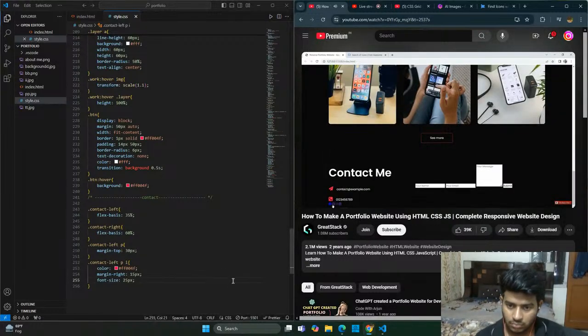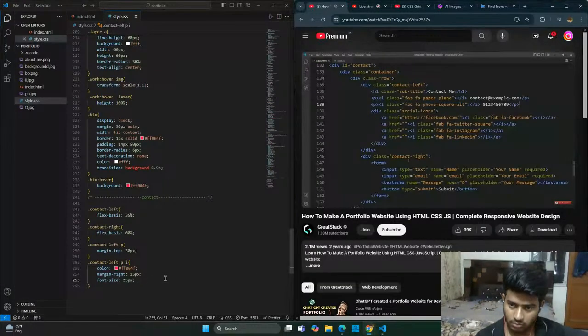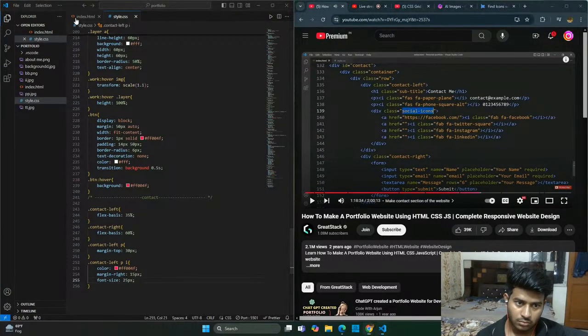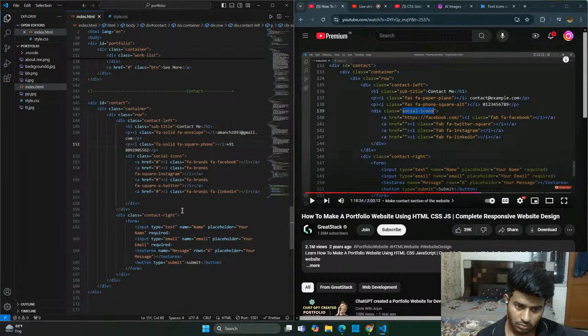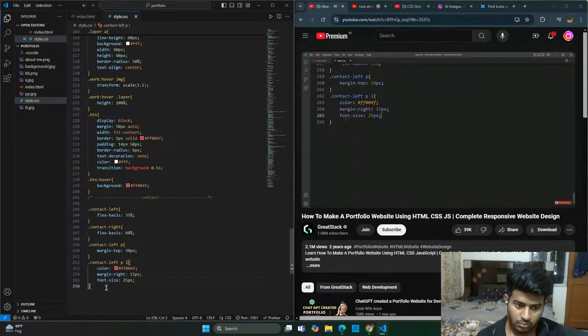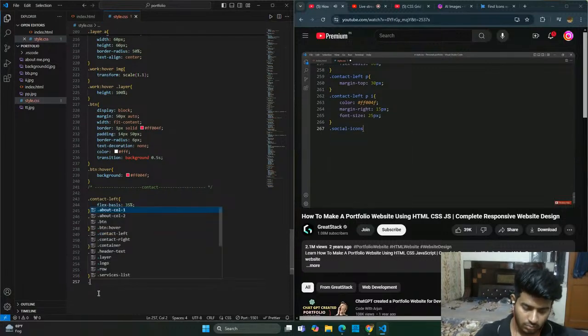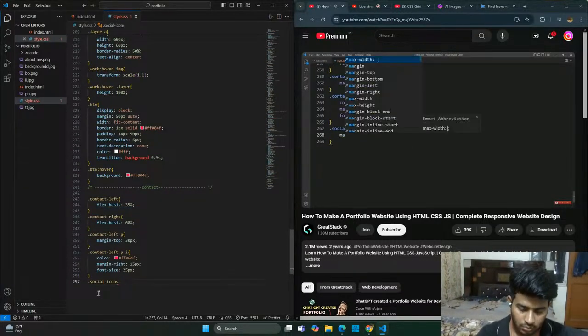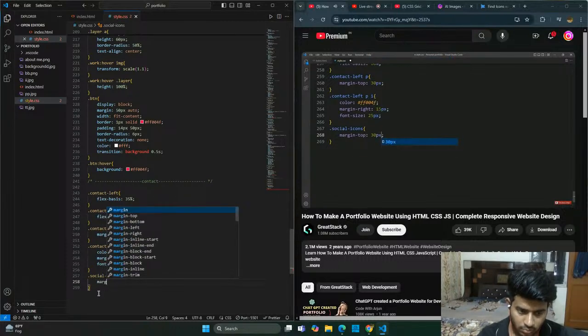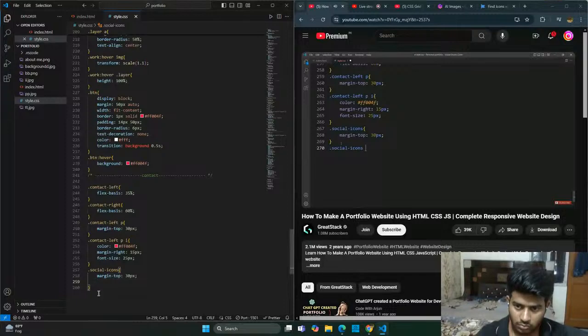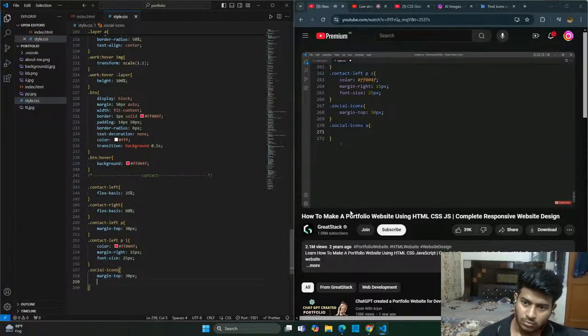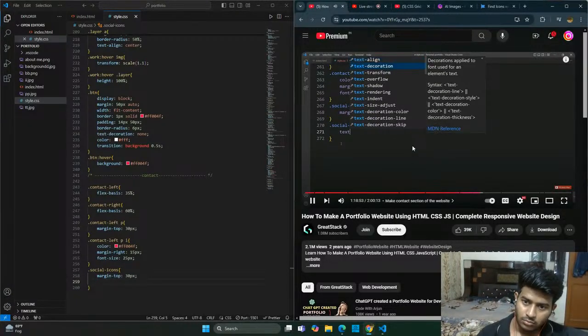Next, we will design the social icons. So here you can see the class name, social icon. Copy this one, write it here in this CSS file. Here we will add margin from the top. It will be 30 pixel. Again, add this class name, then write a tag, and here we will add text decoration none.